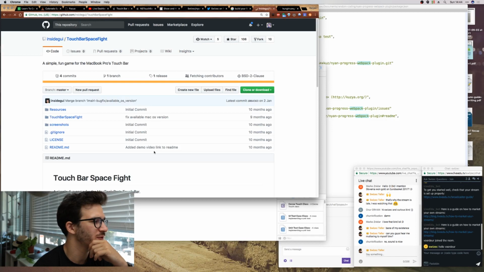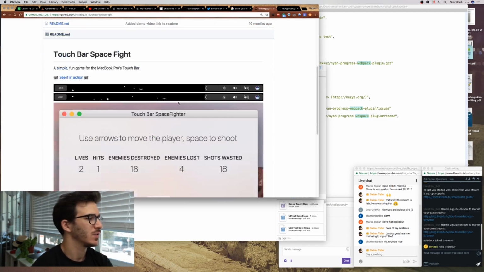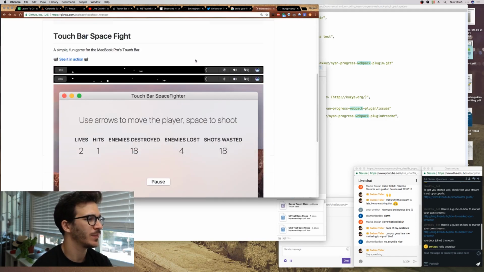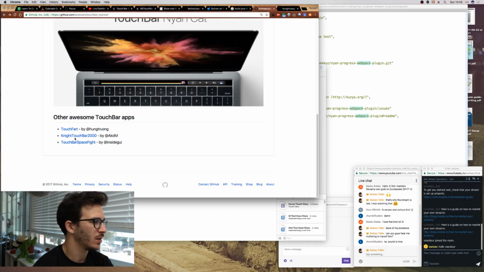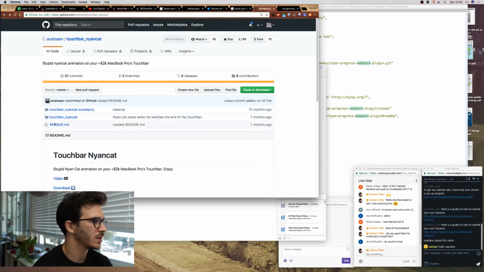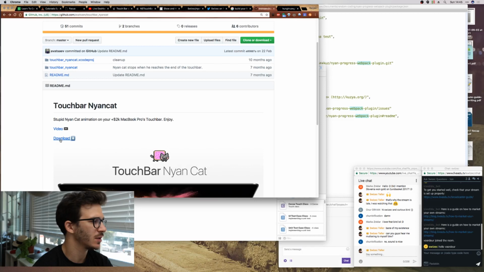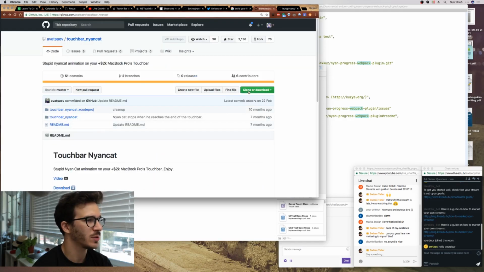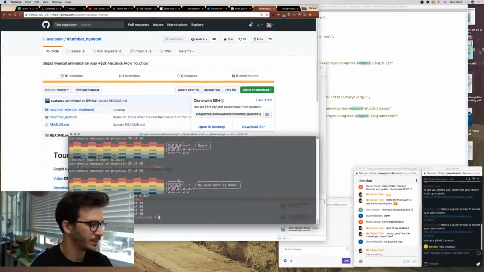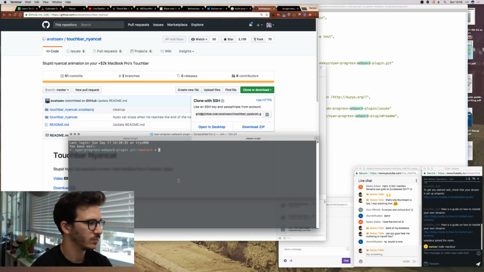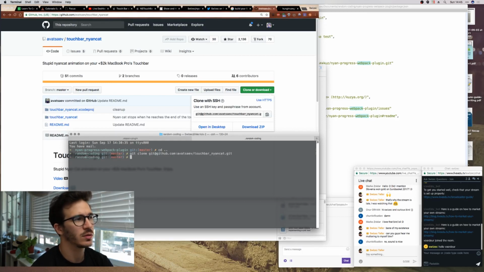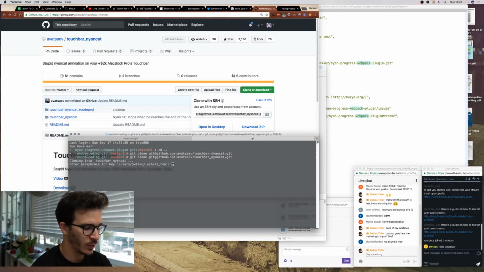Ooh, Touch Bar Space Fight. Cool. That looks cool. Okay. Let's start with Touch Bar Nyan Cat because I think that's gonna be the most promising one. So let's clone that as well. Git clone. Should we fork it? No, we don't have to fork that one. So we clone that one.